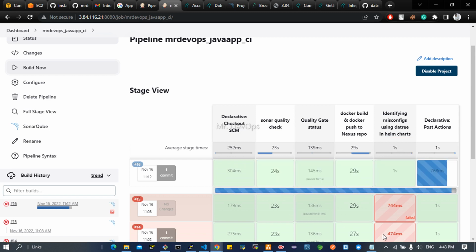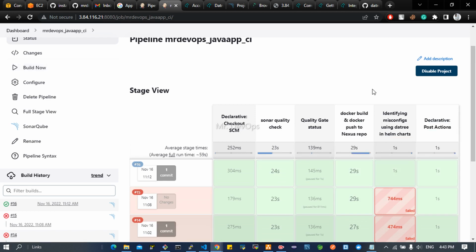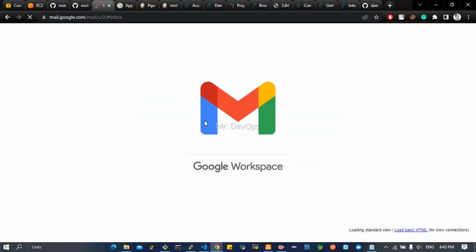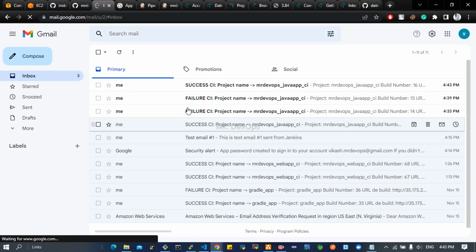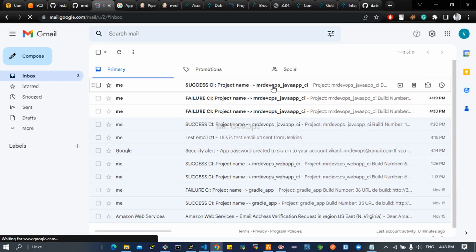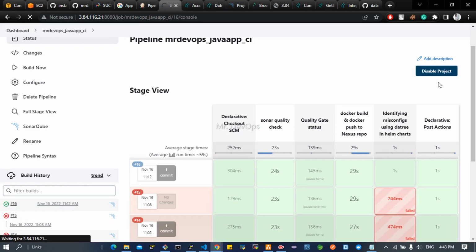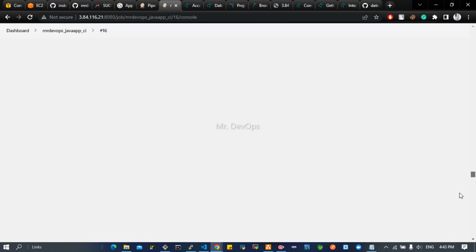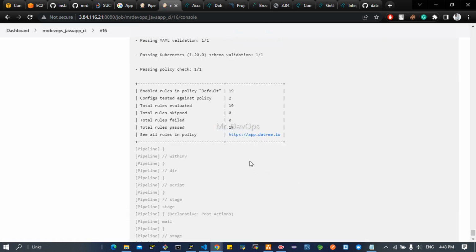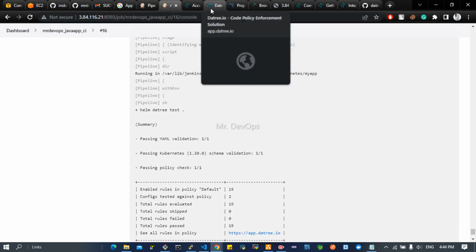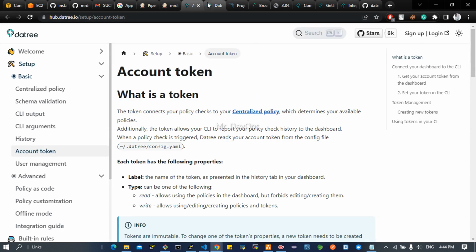So we are not considering our inbox at all, right? Let's see the failure message if we have our success message. So see, the failure message is also coming and the success message as well. Now let's see the logs at least. So it succeeded, right?